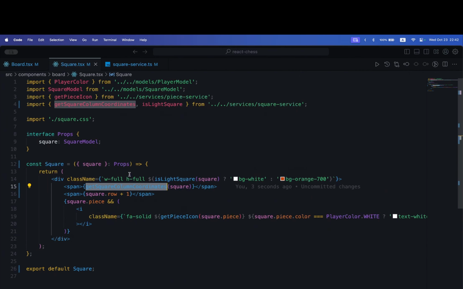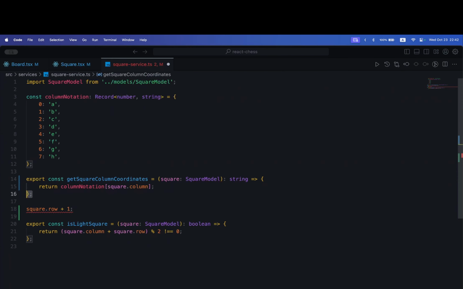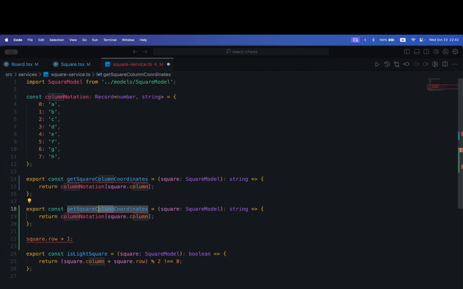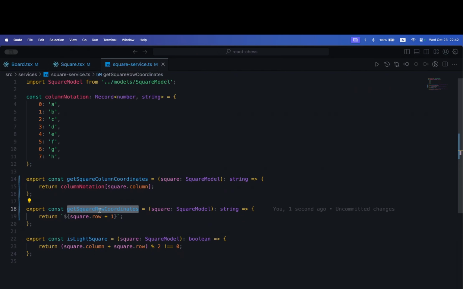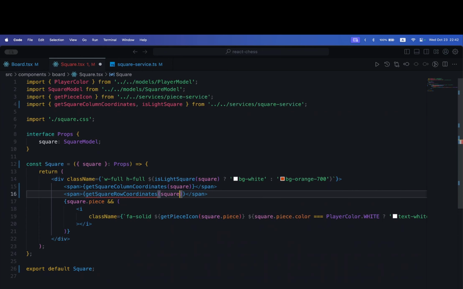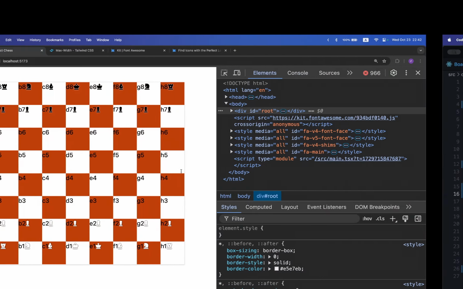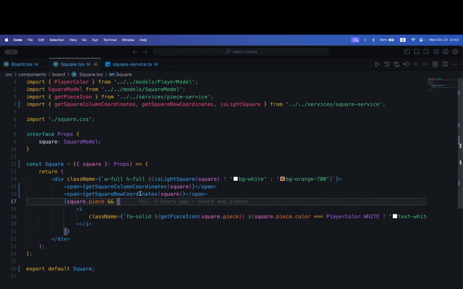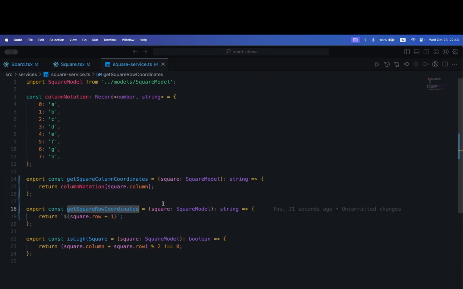With these square column coordinates, I'd like to have something similar for the row. So I'm going to create here in the square service, export const get square row coordinates and return a string. So I'm going to use a template literal here with the square dot row. And now I use this same function here. The result is still the same, okay, but now it's a bit better in how this is done. At least for me, it looks better. And in the end, if we need to change the row coordinates to something else, we can do it in this specific function.